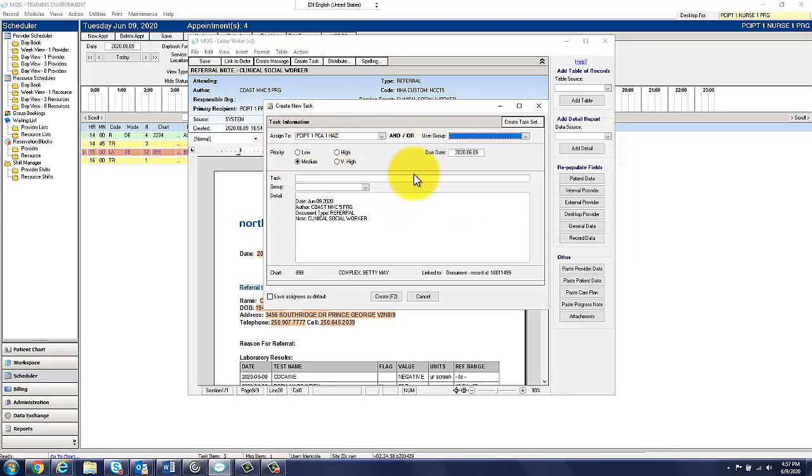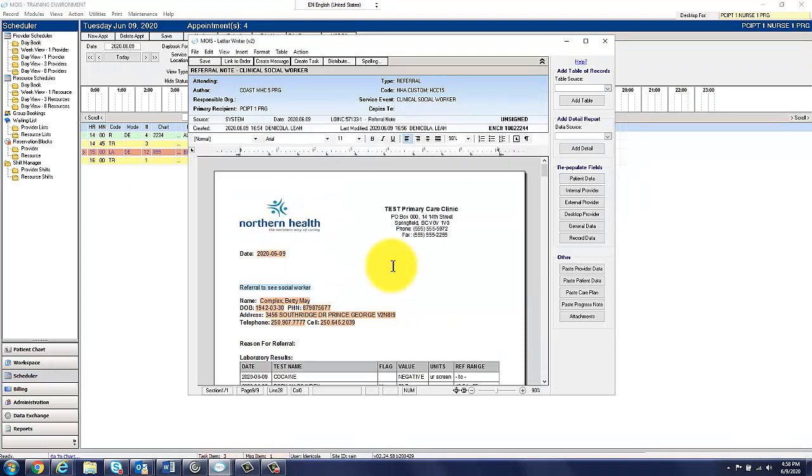Priority you can change if you want to, otherwise it defaults to medium. Due date, I would just leave it as the current date. It's not going to change when the person gets the task. It's just going to change the date that it is going to flash at this bottom section here for the notifications. And we're just going to type in the task. So I'm going to say, please fax referral. You can see it's linked to this letter. It's linked to this patient. So whoever is receiving this knows which letter I'm talking about, who I'm talking about, and they know what to do. So I'm going to hit create, and that's going to send it off.